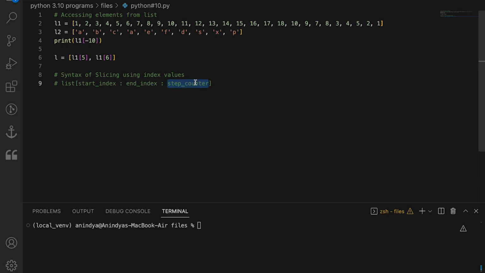Now, what is the step counter? By default, the step counter is 1 in this case because we don't want to skip any specific element. But suppose you want your data in a very specific pattern. Suppose you want to get data on a counter of 2. You want to first get 6, then 8, then 10, then 12, and that series goes on. So how could you do that? You don't have to delete anything from the list. You just have to pass a step counter, that is, you want it on a counter of 2.